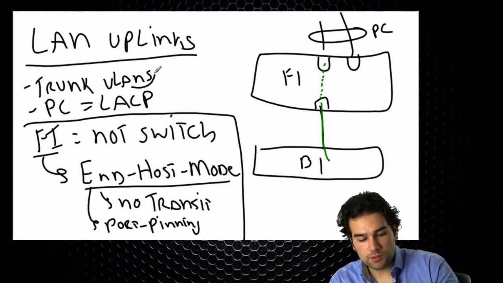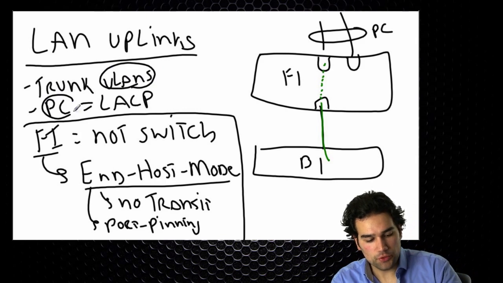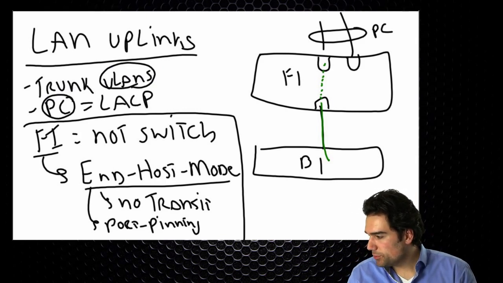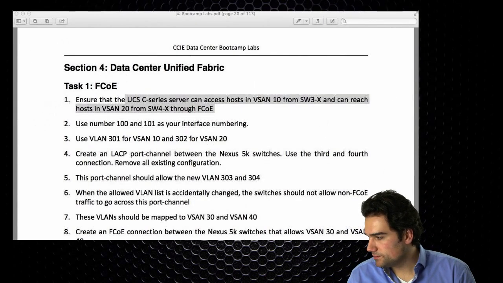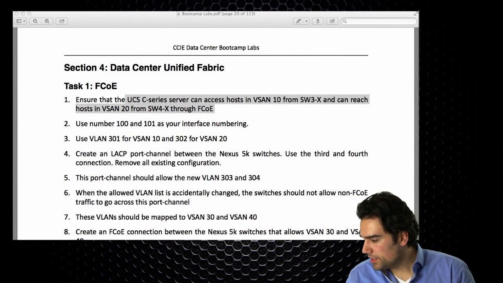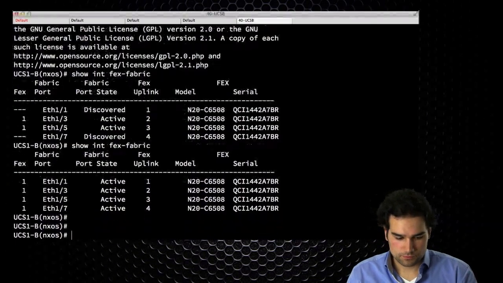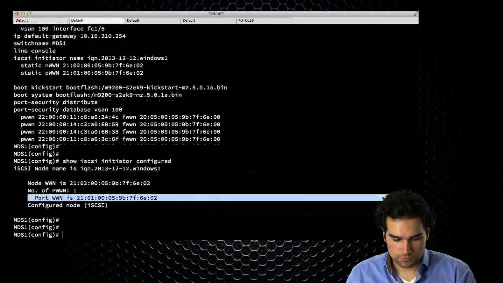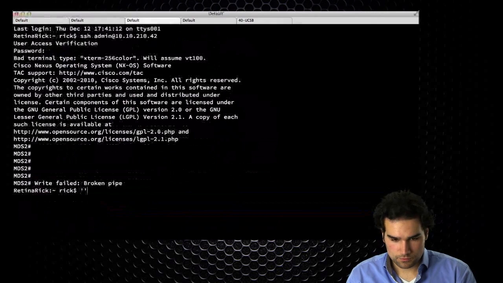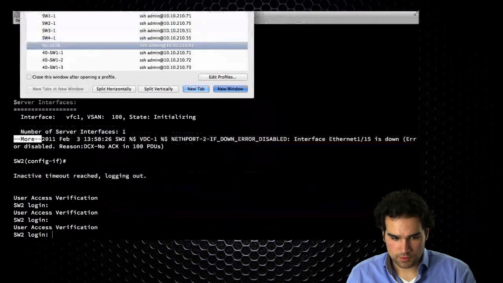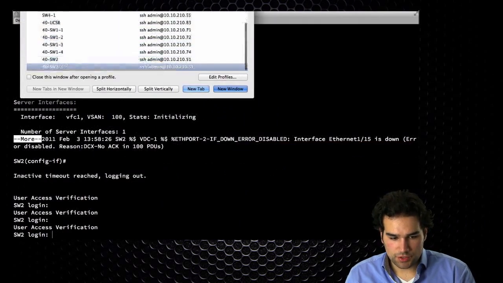So let's configure some VLANs and let's configure a port channel on our UCS. Let's first prepare the network to support our UCS. My connections are going to ports 9 and 10 of each of my Nexus 5Ks. Let's go to switch 3.